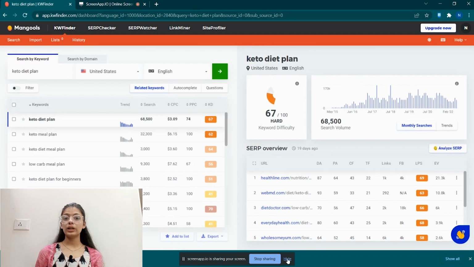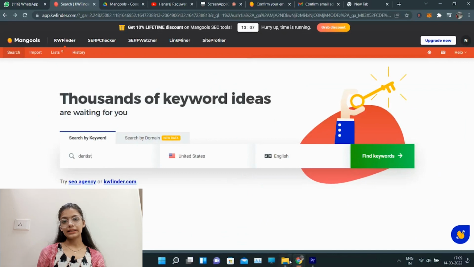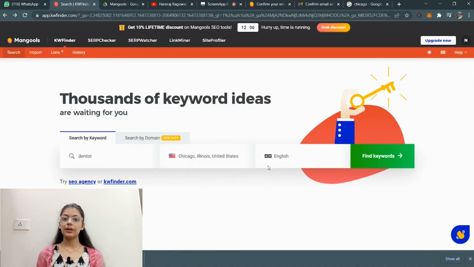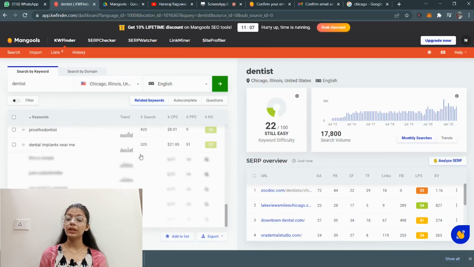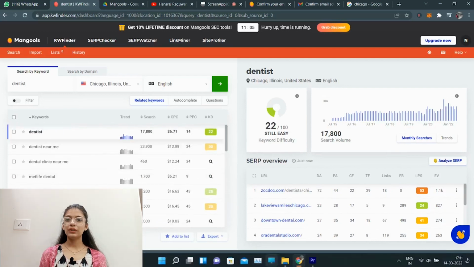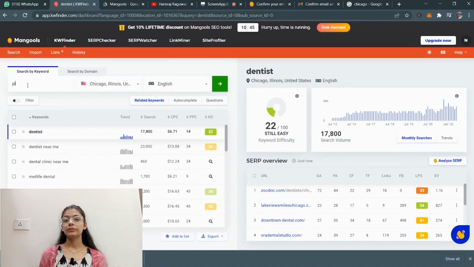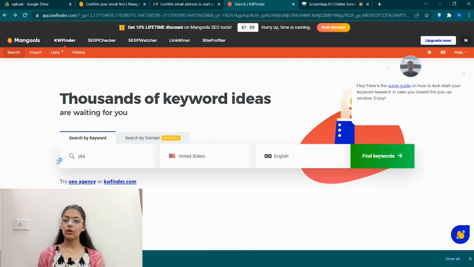If you are into local SEO, you can search for your main niche like dentist and then select a city. Let's put dentist and put Chicago in location. This keyword has a whopping 17,800 searches with a keyword difficulty of 22. Again, you can change the niche and city and it will show you accurate results according to the city.